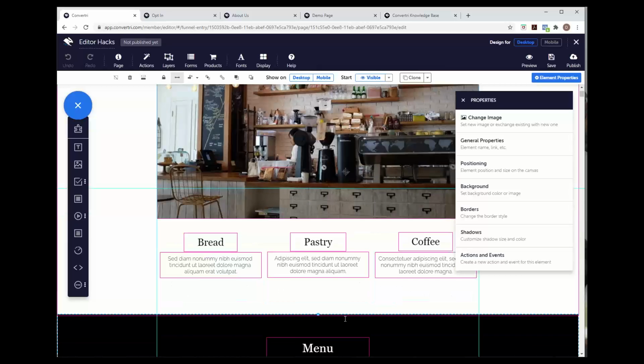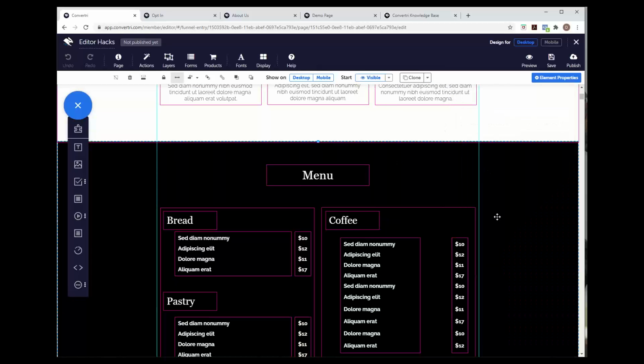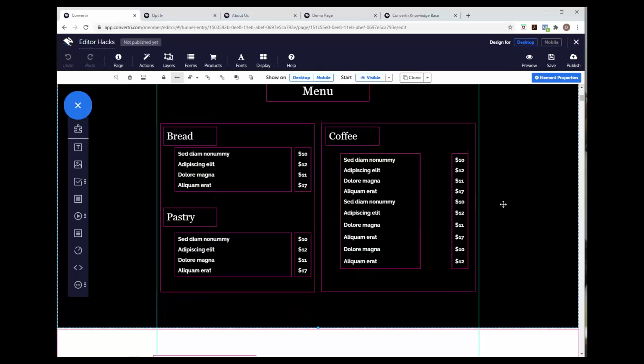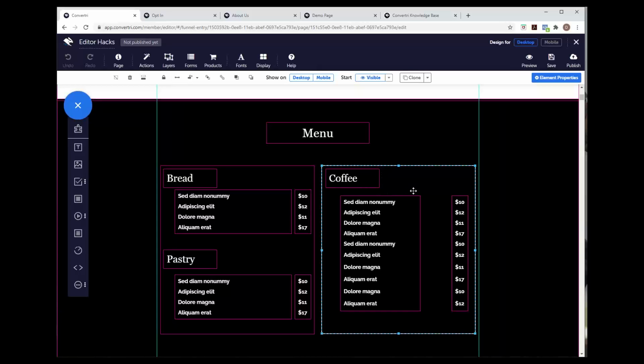So let's move on to our first real tip, which is removing sections. Let's say that you want to remove this whole menu section here on the page. You obviously don't really want to sit here clicking each element and then clicking delete, because that can take quite a bit of time, especially if in this case you've got loads of text elements.